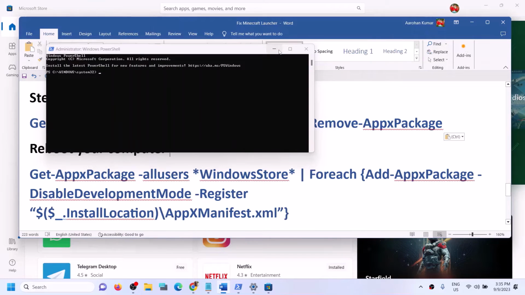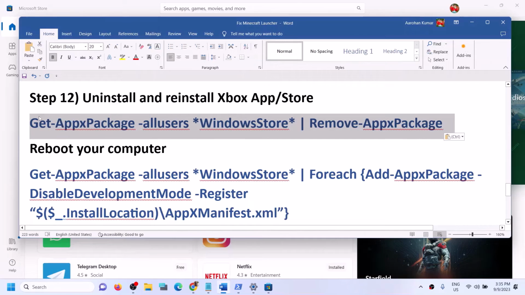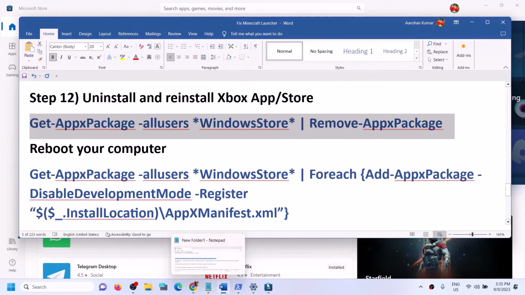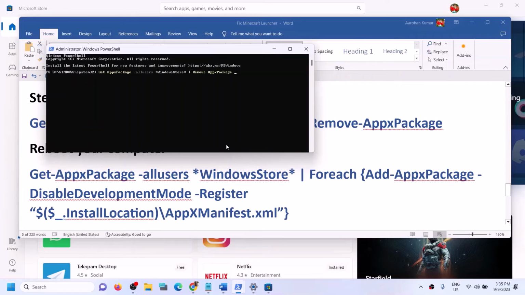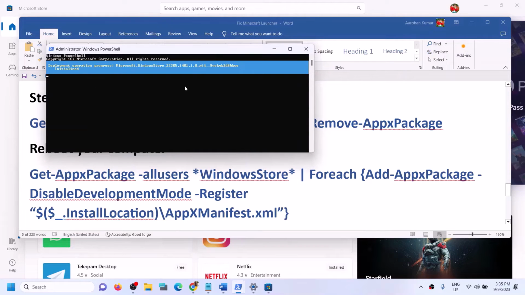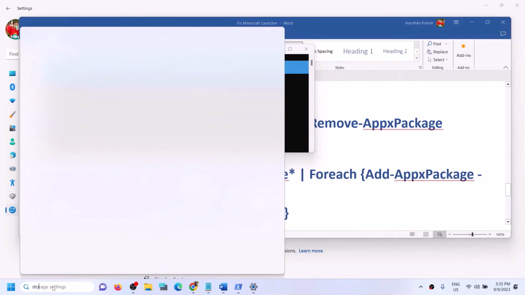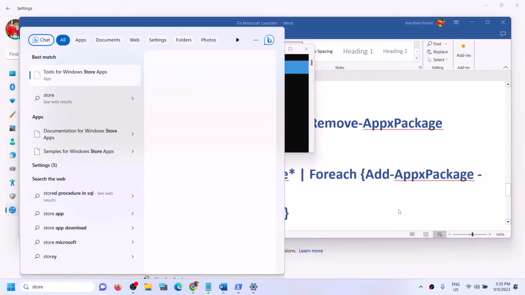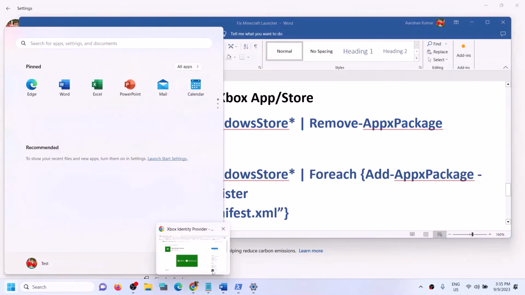Let me copy this. Paste it and then hit the enter key. This will uninstall Microsoft Store from your computer. So this time when you type in Microsoft Store, you won't see Microsoft Store. Now restart the computer.